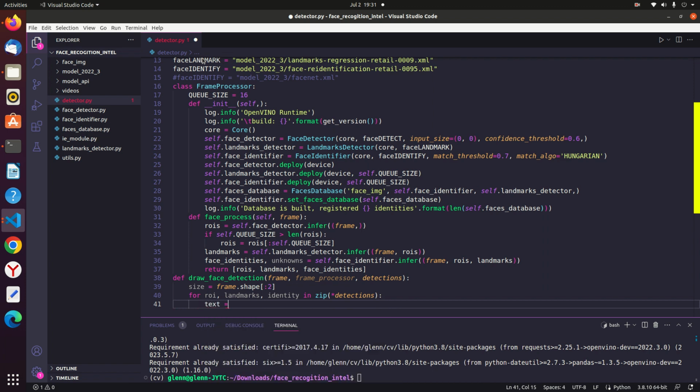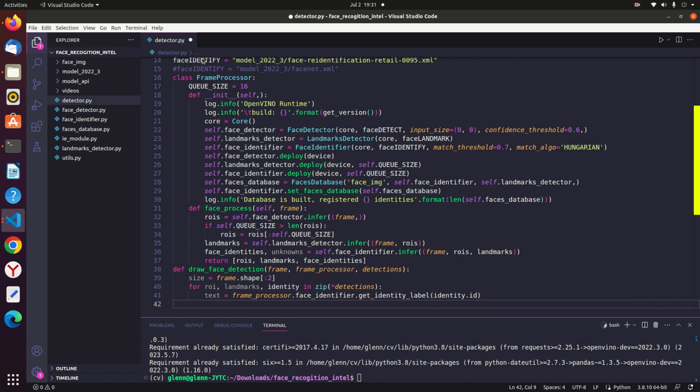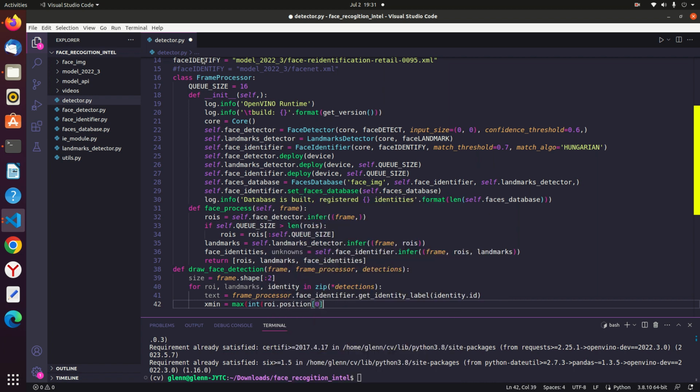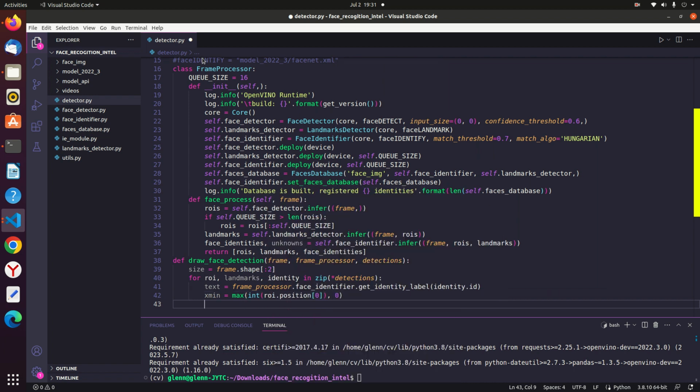This line retrieves the identity label for the identity by calling the get_identity_label method of the face_identifier instance. We then calculate the minimum x-coordinate of the region of interest by taking the maximum of the integer value of row position.